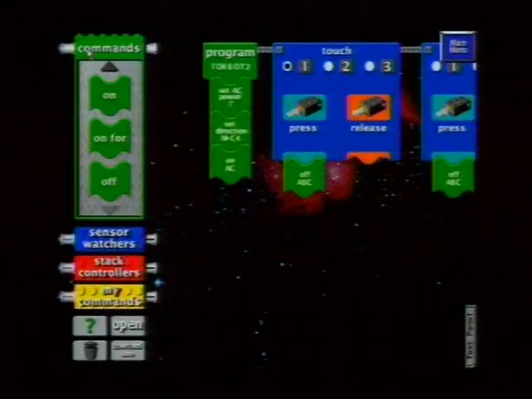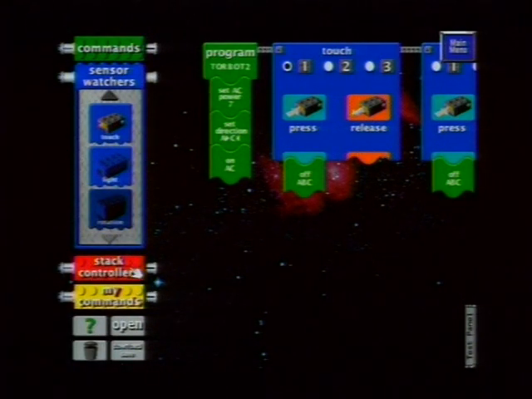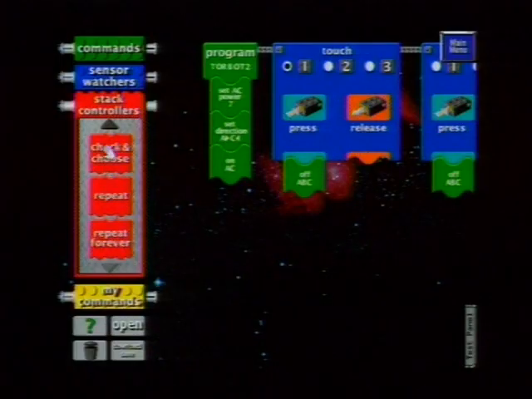Okay, so on the left here is a menu of all kinds of different commands that I can use. These affect the motors. I have sensor watchers here that let me detect light and touch, and then I have ways of repeating commands and branching on different commands. Now, Chris, this looks kind of baby-like, but these are the fundamental concepts of programming, right? That's right. It has looping, branching, iteration, conditionals. All the same stuff, it's just in a simple visual way to deal with it.